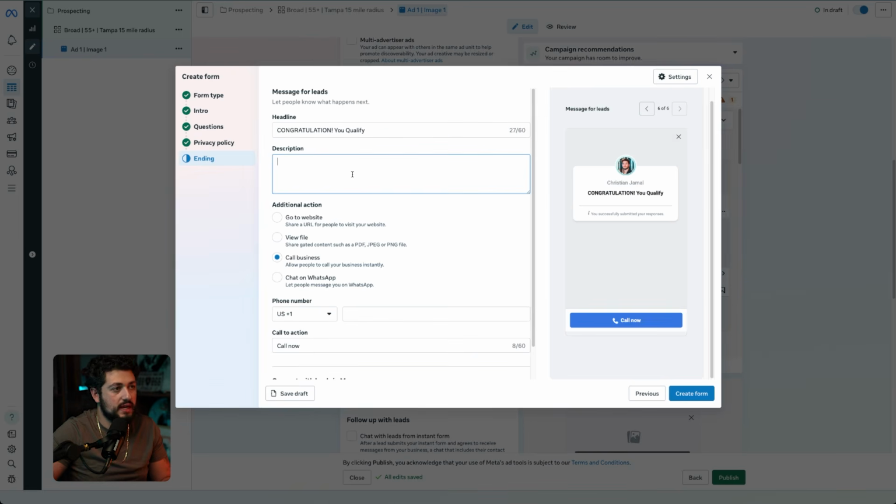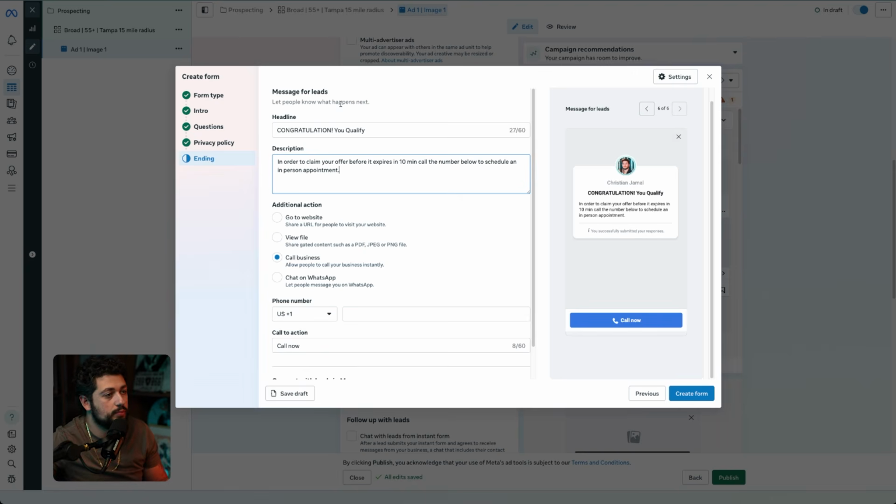But then we were going to say something along the lines of, in order to claim your offer before it expires in 10 minutes, call the number below to schedule an in-person appointment. And that is going to prompt people to actually click the button and actually call your business. Now, what you could do is, instead of "congratulations, you qualify," there is an alternative angle.